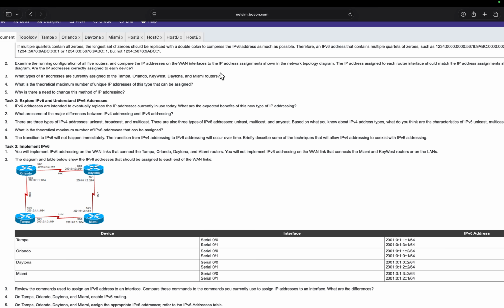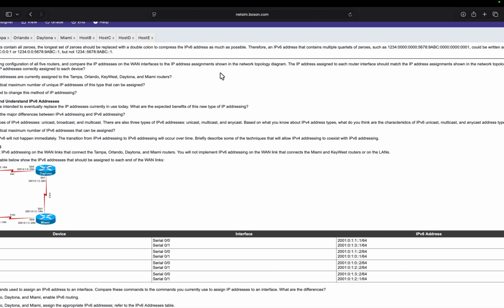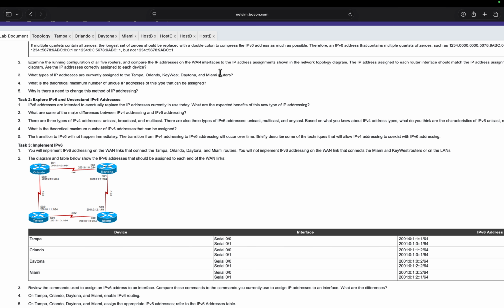The WAN interfaces. You've got IPv6 addresses on them. You compare the IP addresses on the WAN interfaces to the IP address assignments shown in the network topology diagram. The IP addresses assigned to each router interface should match the IP address assignments shown in the network topology diagram, or the IP addresses correctly assigned to each device.